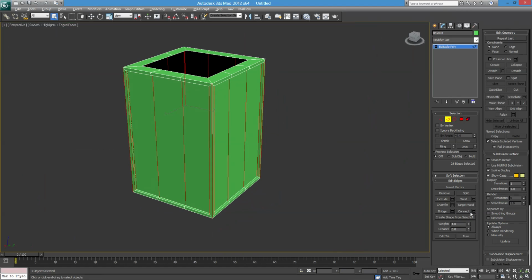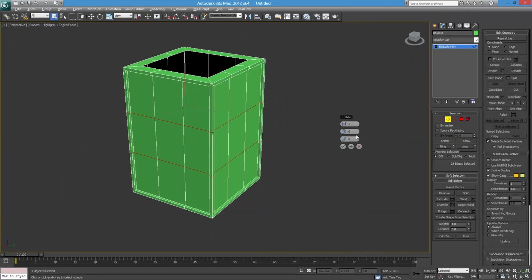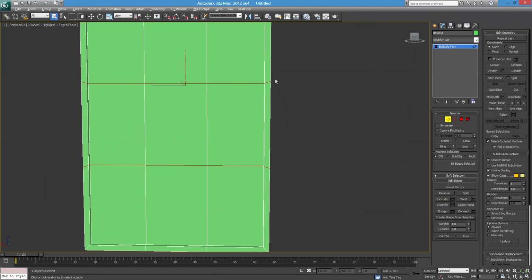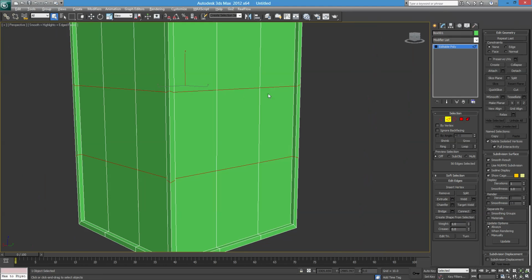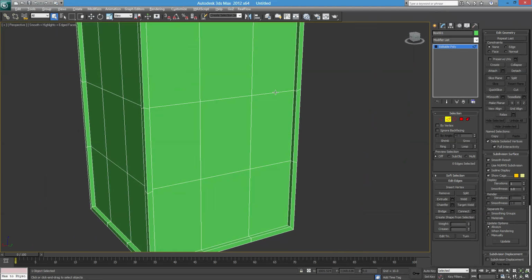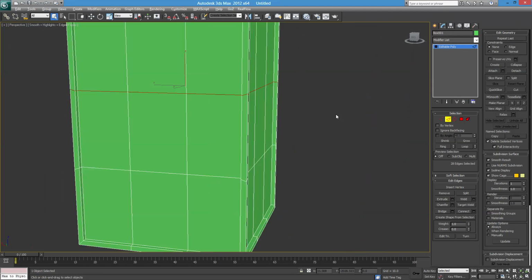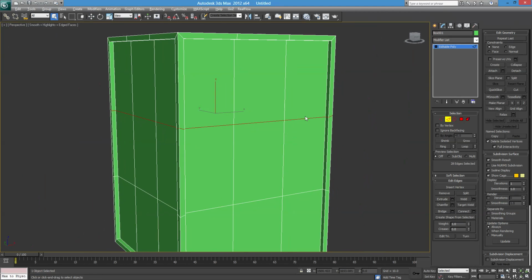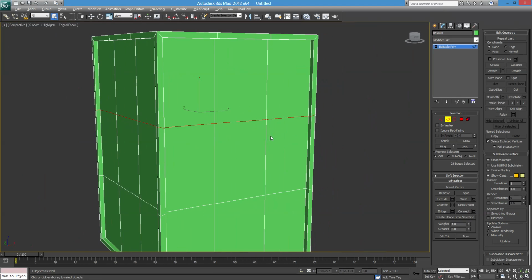I'm going to go to the Connect tool, go to Settings, Segments by 2, hit OK. And this time, now I notice that my lines are not straight here, and I want them to be straight up and down. So I'm going to select this loop here. So again, select the first edge, hold Shift, select the next edge, and it goes all the way around. And I want to make this straight up and down.